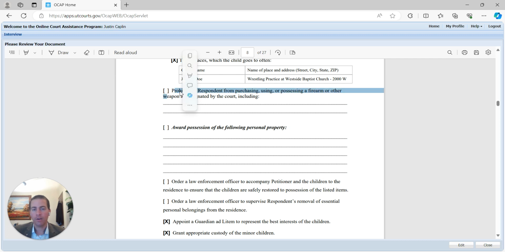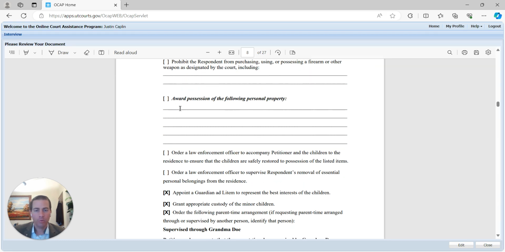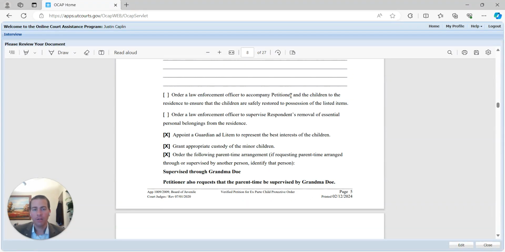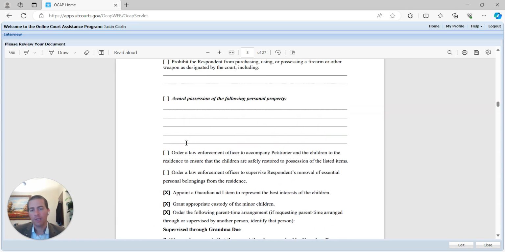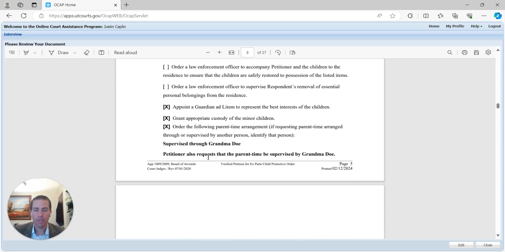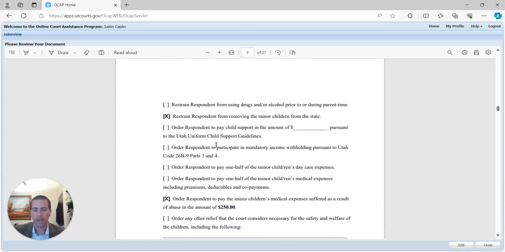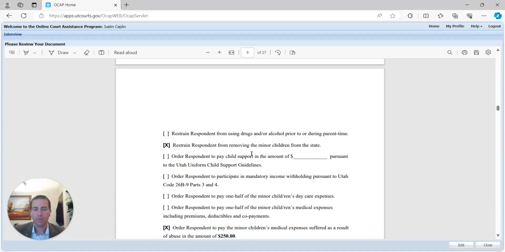Okay, remember the firearm one, if we were asking about that. Ward possession of the following personal property, if we were doing that, it'll have that information there. To accompany petitioner and the children to the residence to ensure the children are safely restored to possession of the listed items. Again, if there's something significant to the children that you've included in there, then those things will be marked and that sort of thing. But anyway, you're just going to want to look through, make sure that it's all accurate, make sure that it's correct. And this is where, again, it can look kind of ridiculous sometimes.